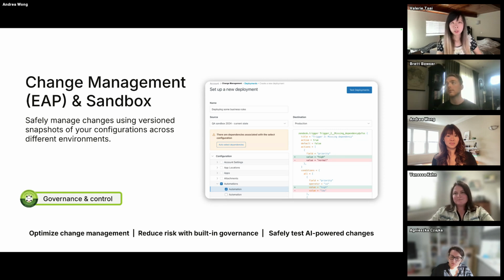And in a future EAP, we will also be rolling out the ability to deploy these changes across your environments as well. Together, these updates give you the tools to innovate confidently, testing, iterating, and launching with ease.